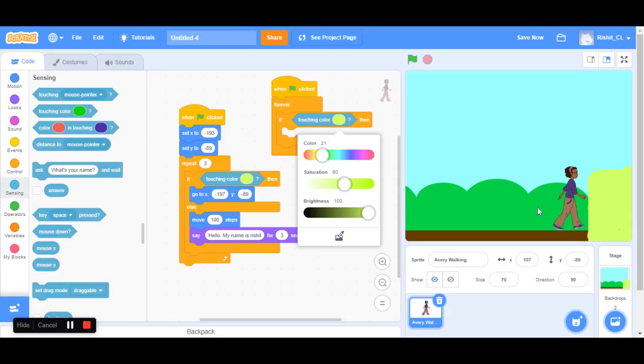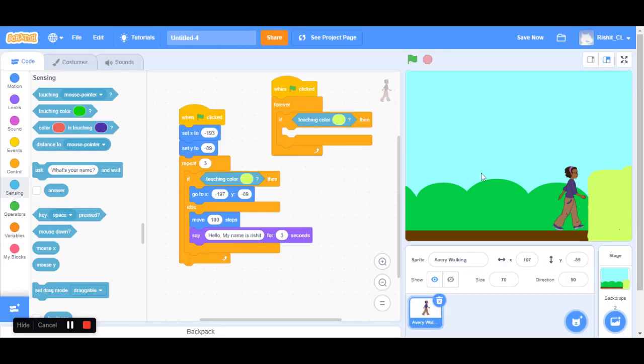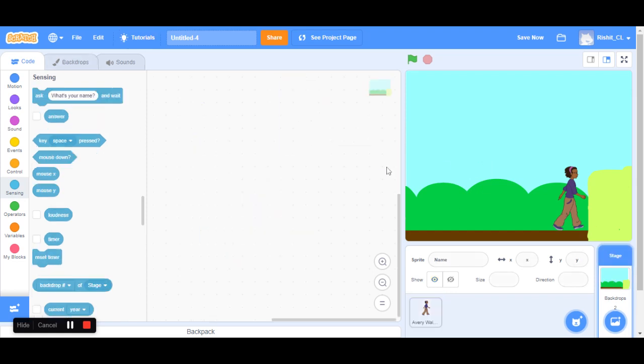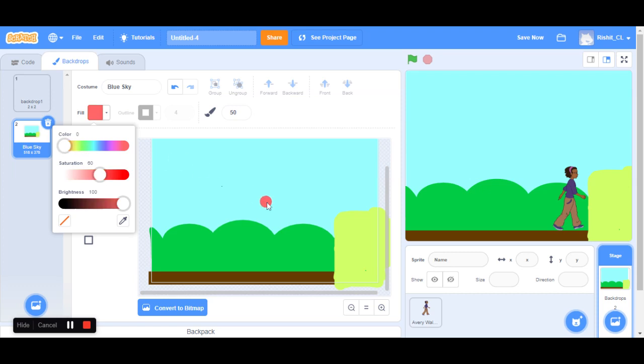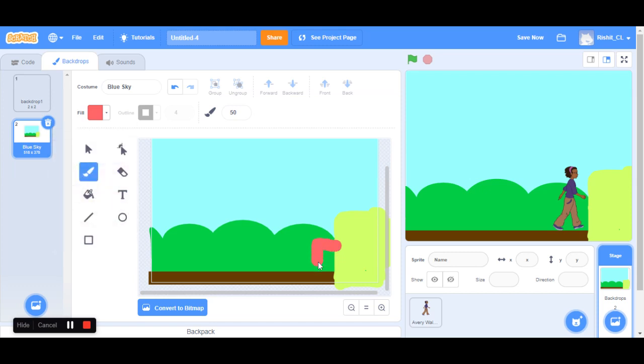So when touching this color, or no, we can add another color. Let's just add another color. So let's go to costumes. Oh no, let's click the backdrop first of all. And then now we can go to backdrops and add another color. So let's choose a color of red. A proper red this time. So I could just add it over here. There. I've added it over here basically.